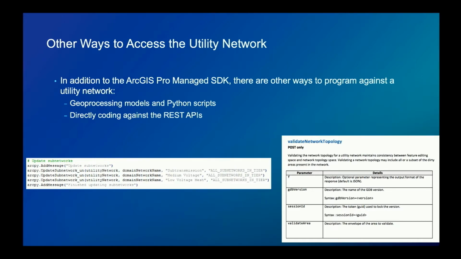Before we get into the rest of the C# things, just a reminder, there are other ways to program against the utility network. Geoprocessing and Python scripts are often a good solution if you don't need to use the C# SDK. And you could always directly code against the REST APIs. Remember, everything in the utility network, it's a completely web services-based system, so all the functionality is there by calling out to REST.